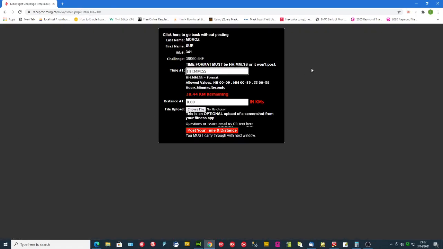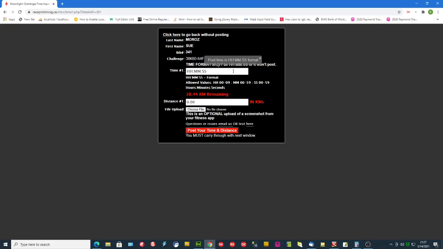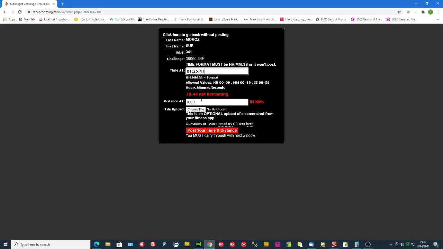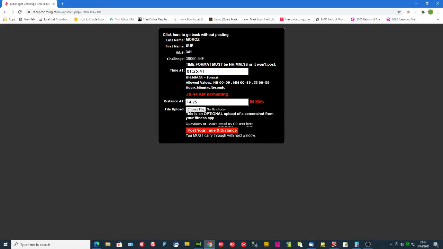In the time distance input box, we have to enter the time that we've done for that run or walk for that particular day in hours, minutes, seconds. So say we went 1 hour, 25 minutes, and 41 seconds, and we went 14.25K. So you'll notice in the red it tells you the distance remaining prior to you entering that amount. That'll update with every day that you put in.